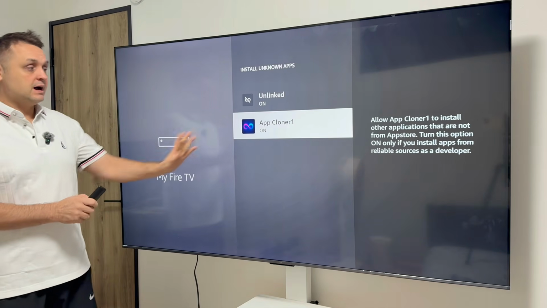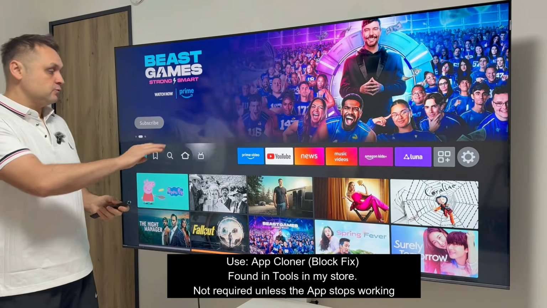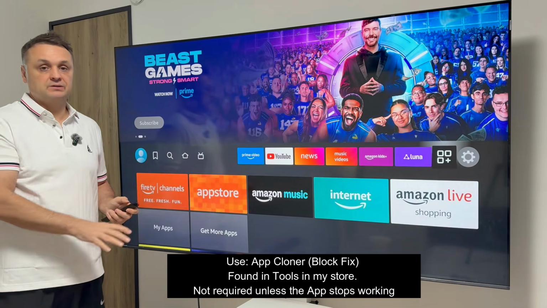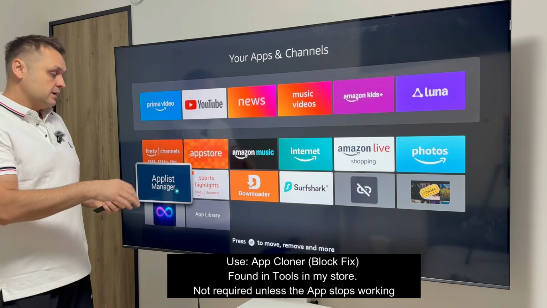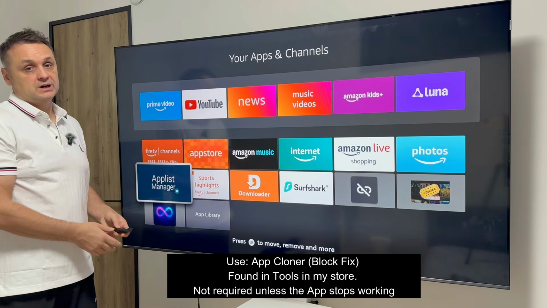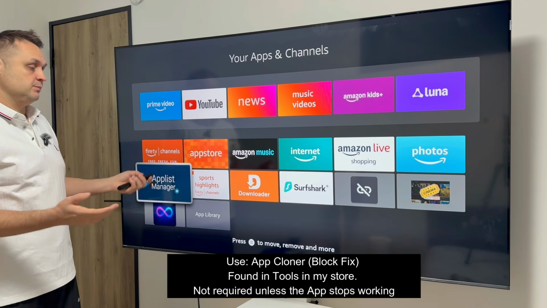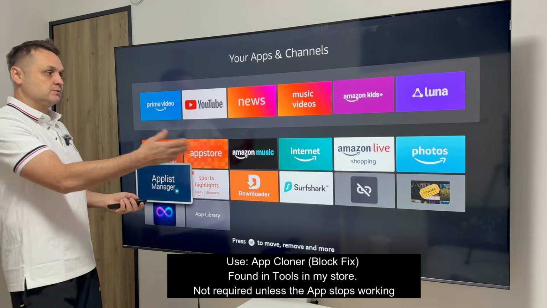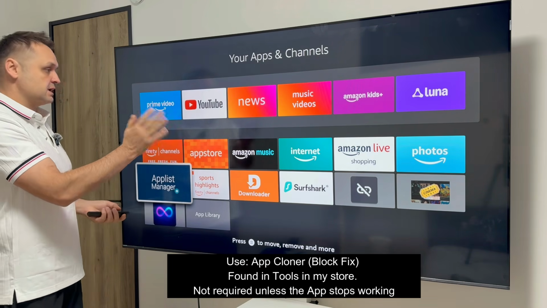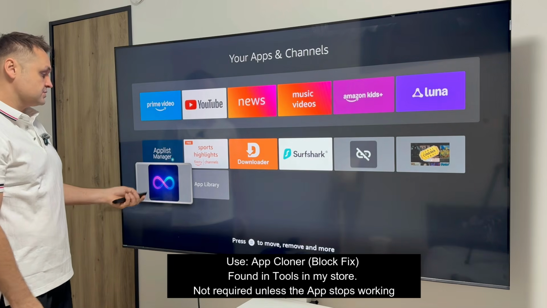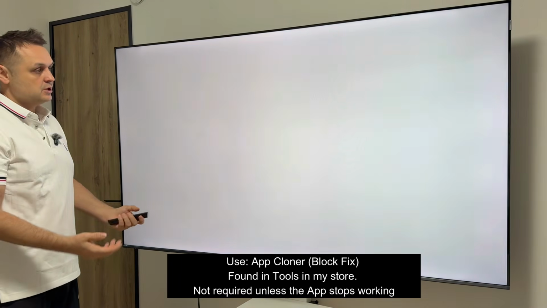Now, you don't have to get App Cloner. I'm only showing you this if one of your streaming apps stopped working on the Fire Stick. It got blocked, okay? So you would just clone it with this cloner application, okay? If the app became unresponsive or wasn't working for whatever reason, Amazon thought that they don't want this application to work, okay? So you just start up this App Cloner application. Super simple.